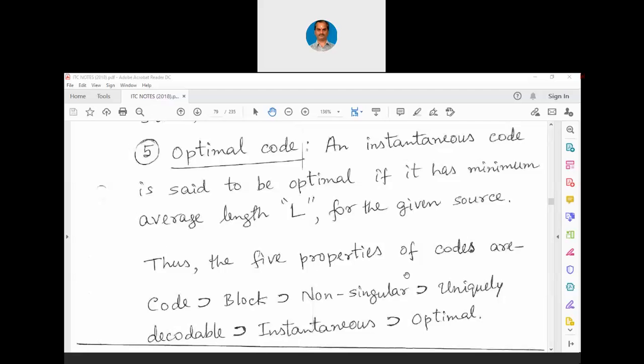So the 5 properties of the codes are: code and block code. Code is a general term. Block code means we will have a character set and each symbol of the source is represented by a predefined character set. That is called block code. Now, block code has to be non-singular. That means non-singular is a subset of block code. Non-singular you already know. All the code words have to be distinct.